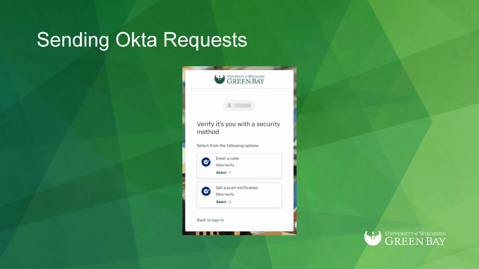When signing into a UWGB site, enter your UWGB username. Again, you can include @uwgb.edu or leave it out. Both options will work. Then enter your password. You'll then be prompted to choose an Okta security method. For the easiest option, click Get a Push Notification to approve your login.